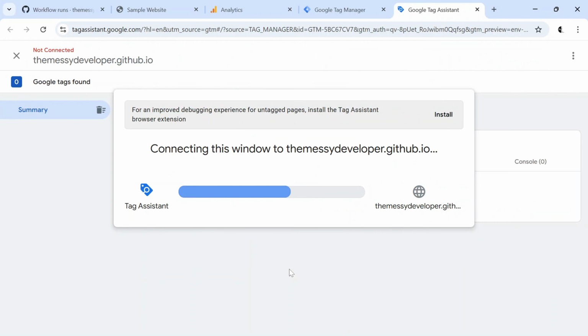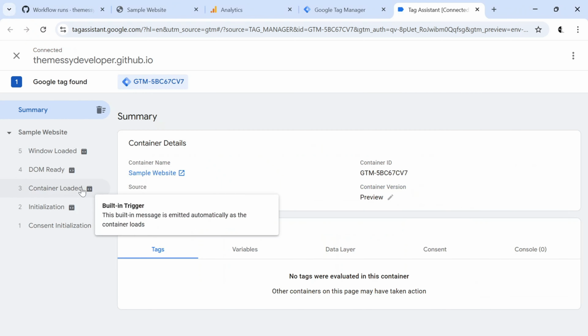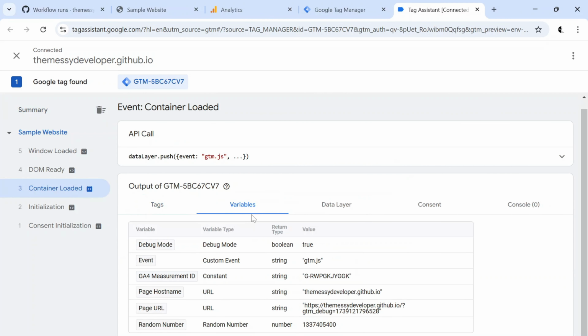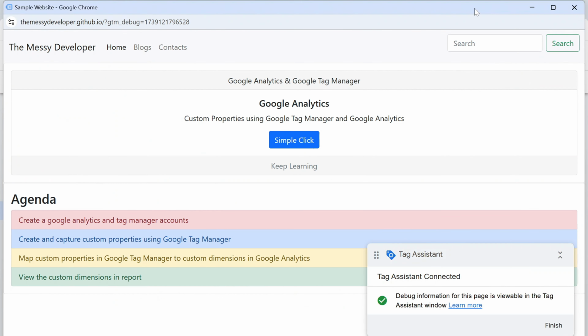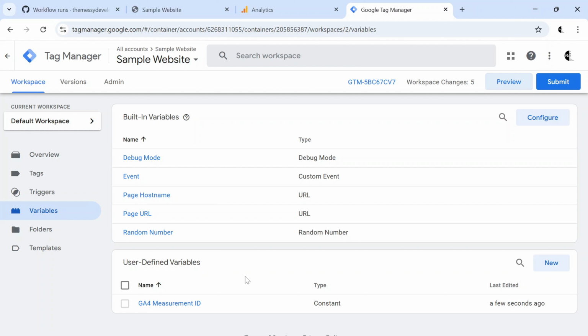Connect. If you see now in the variables, we have all these properties, 2, 4, 6. Okay, and we have this GA4 measurement ID as well. So this makes it clear that whatever variables we enable or add here, it will start capturing.